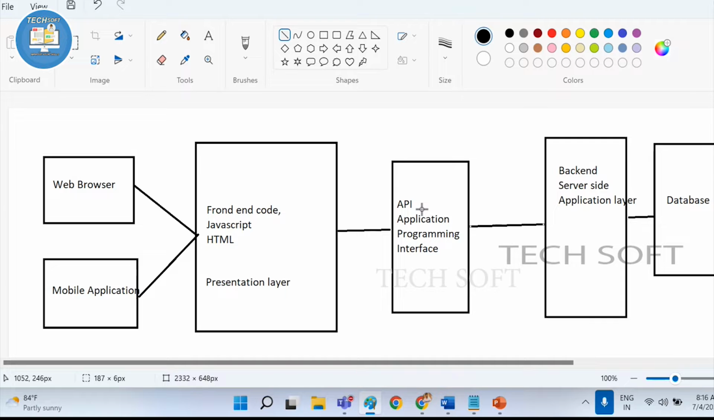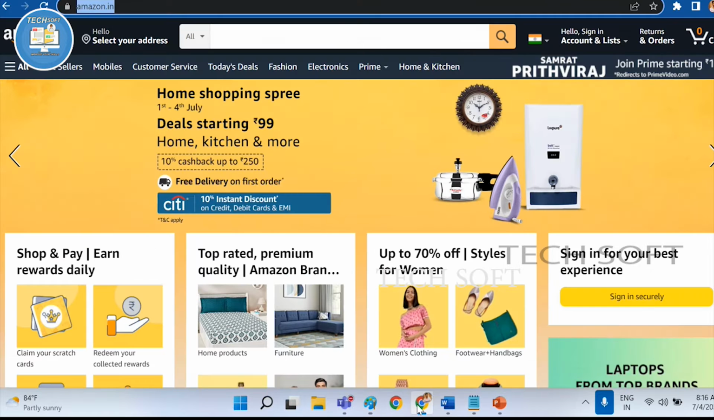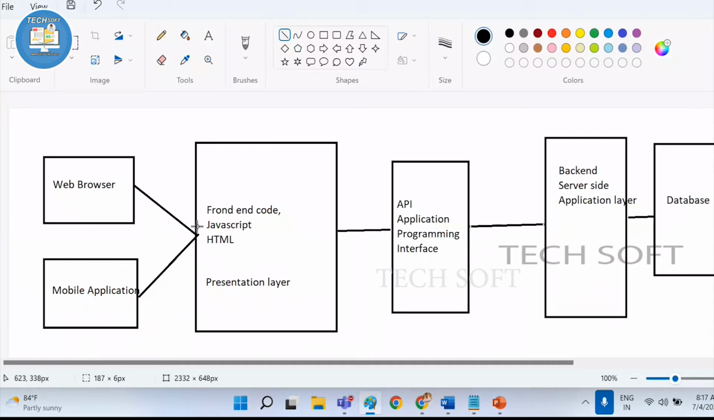So now let's see what happens once we load Amazon.in in your Chrome browser. From the presentation layer, you get all the front end code, JavaScript, HTML, and other things, or all images, and then your browser loads it. Where do we get all the data from? It gets it from the API. Where does the API get its data? It gets it from the backend layer. So the backend layer interacts with the DB and retrieves all the necessary data.